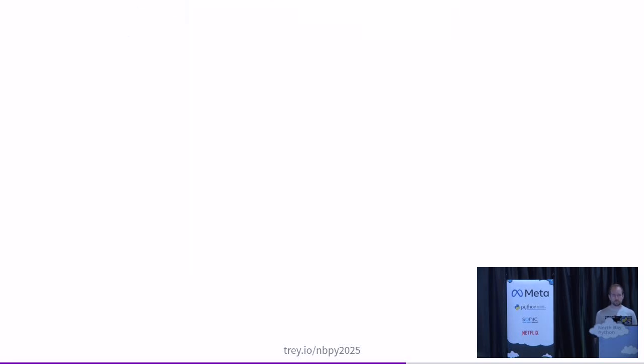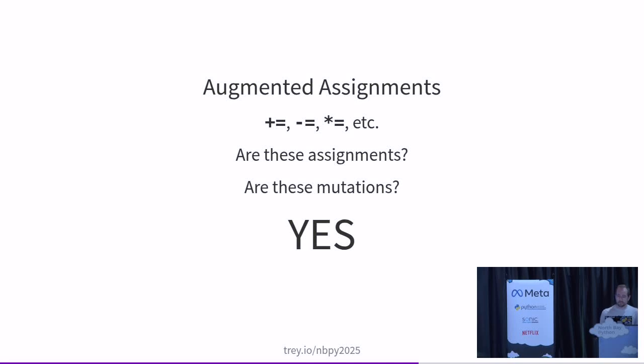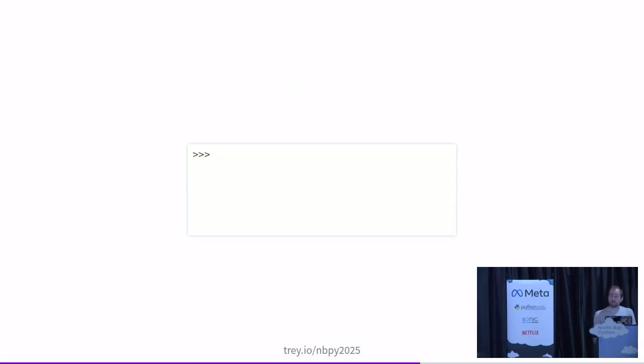But what about plus equals and minus equals? These are often called augmented assignments. But do they perform an assignment or a mutation? Well, it depends. Let's say we have two variables, a and b, that both point to the same list. If we use the plus equals operator to add more elements to b, what happens to a? Did a change, or is it still the same? When we look at the variable a, we'll see that it did change. Augmented assignments actually perform a mutation.